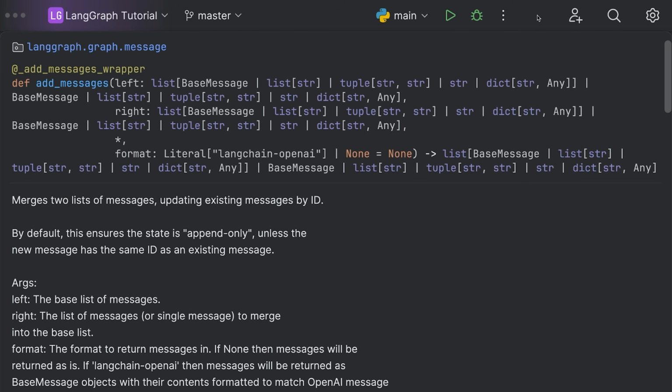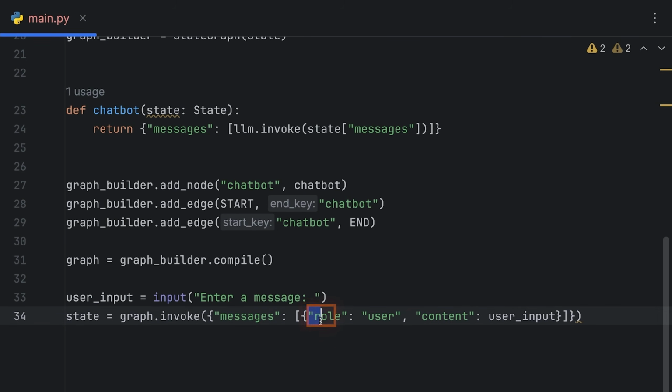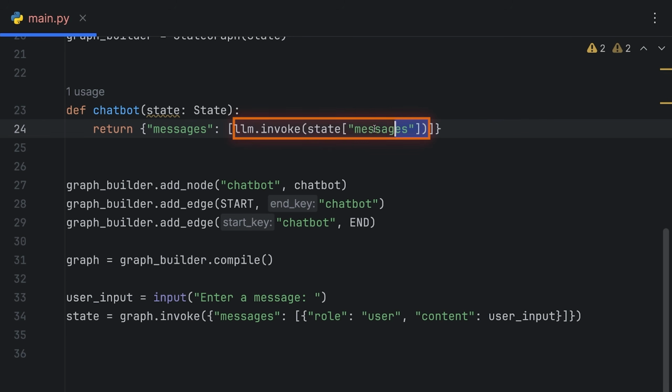Again, we have the role is user, and then the content is user input. Because we're invoking the graph, at the end of this we're going to be able to get the state at the end of the graph run. So we can simply look at that state, grab the last message, which should be coming from our LLM, and print that out.